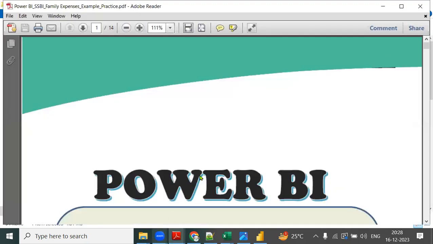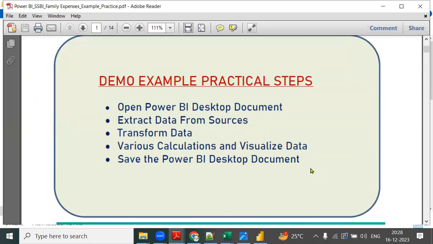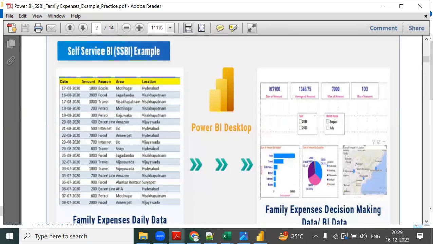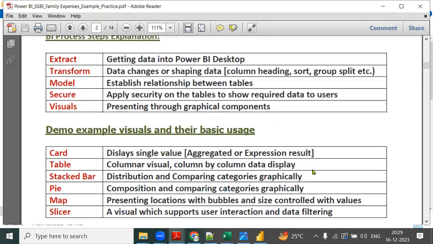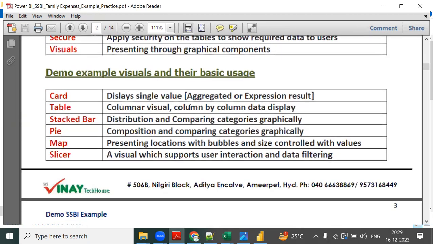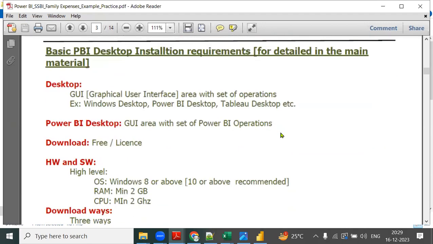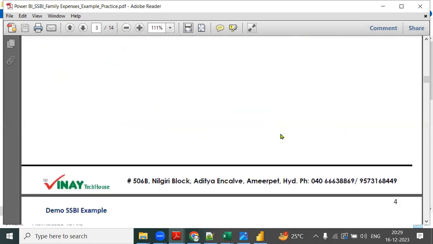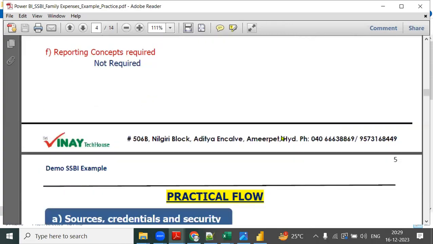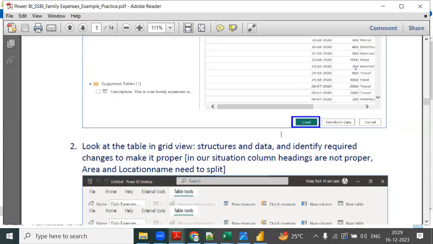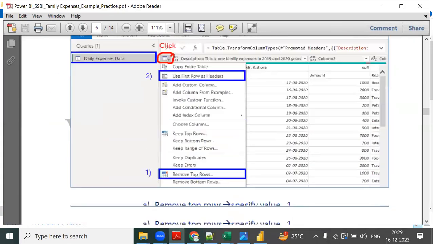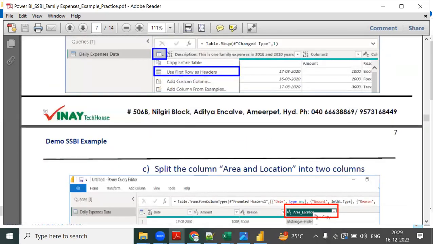See guys, demo example practical steps, one by one available. Everything. What is extraction? What is transformation? What is modeling? Security. Card visual, what it does. Table visual, what it does. Stacked bar, what it does. And then one by one, clearly given all this stuff. Will you practice it? Please practice without fail so that you will come to know the complexity or ease of operations in Power BI.